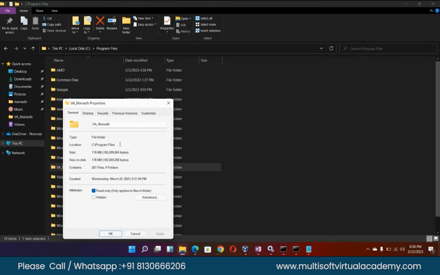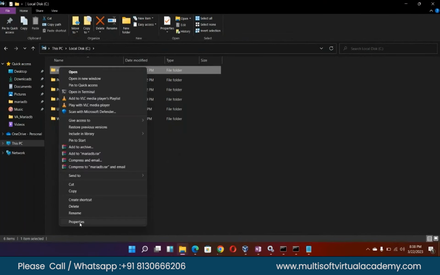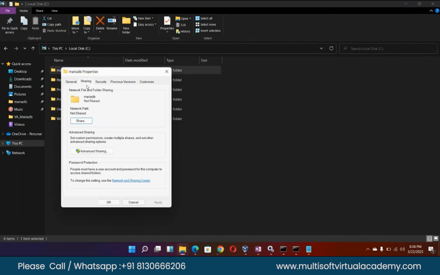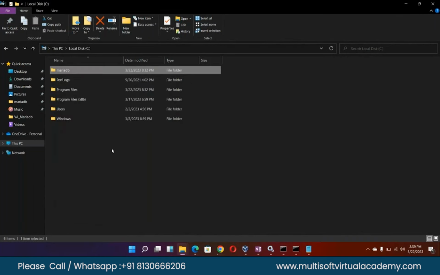Let us go to this MariaDB. Go to properties, sharing, MariaDB, security: read, write, modify for users. That is only for authenticated users, not for all other system users, not for administrators. First, we need to find out which user MariaDB is trying to start the service with. See, it is MariaDB. So we will give full access to MariaDB.